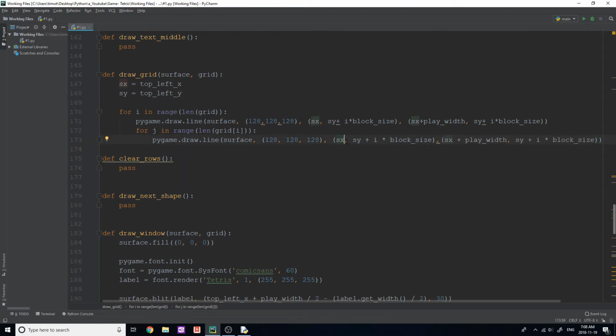So now what we're going to do is this. SX plus j multiplied by block size. SY can actually just stay like this. And then for the end, same thing, we're going to do SX plus j multiplied by block size, and j is again our current column, and then this one SY plus, oops, we need a plus sign here, plus play height, like that. And that should be drawing us 20 horizontal lines and then 10 vertical lines down the screen, giving us a grid.